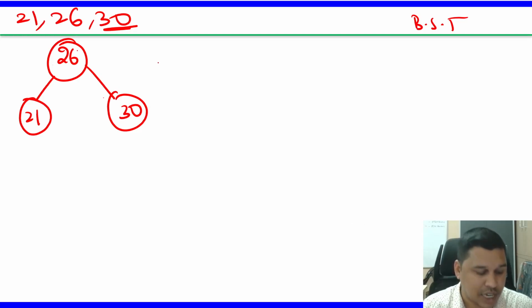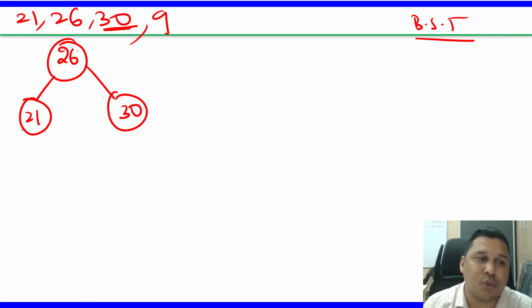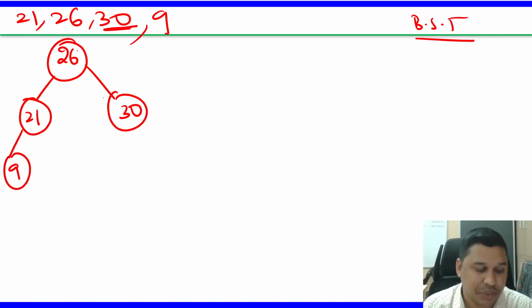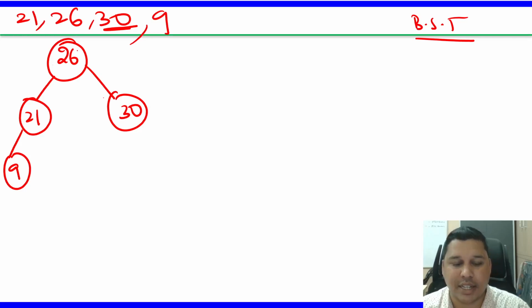So the next element to be inserted is 9. Where do we have to insert 9? According to the logic of binary search tree, left side of root, again in that root 21, left side of 21, I have to include 9 here. This is balanced, there is no problem in this. You can check the height of each node, everything is balanced. The utmost difference of the heights is 1, so it is a balanced tree.